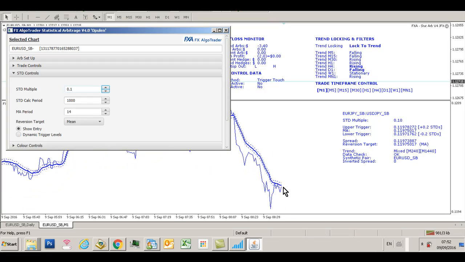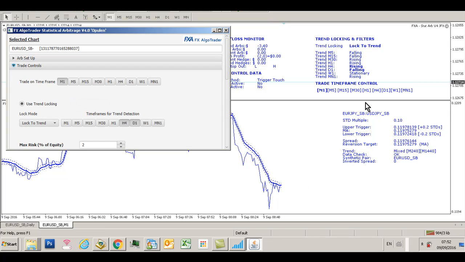And what we also need to do, notice our trend is now mixed because we're trend filtering on H4 and D1. So what I want to do is go for falling trend. I'm going to choose M15 for my trend filter. And as soon as this spread goes above this upper trigger level, we should get a trade.